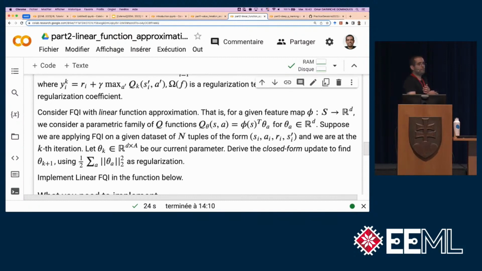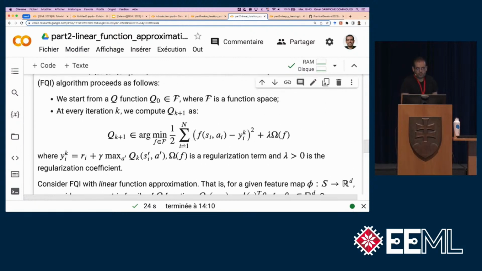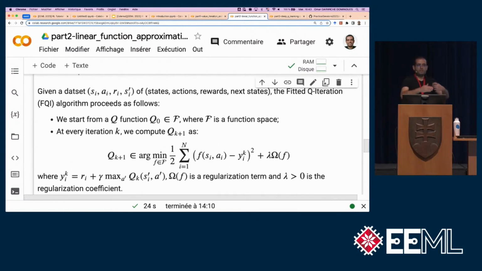So we define a feature map for the states, and we try to learn or estimate the parameters theta A to approximate the Q function. So we have a vector theta A so that if you take the inner product with the state features, it gives an approximation of the Q function. And our goal here is to estimate these parameters theta A. And for that, you can iteratively solve many linear regression problems.